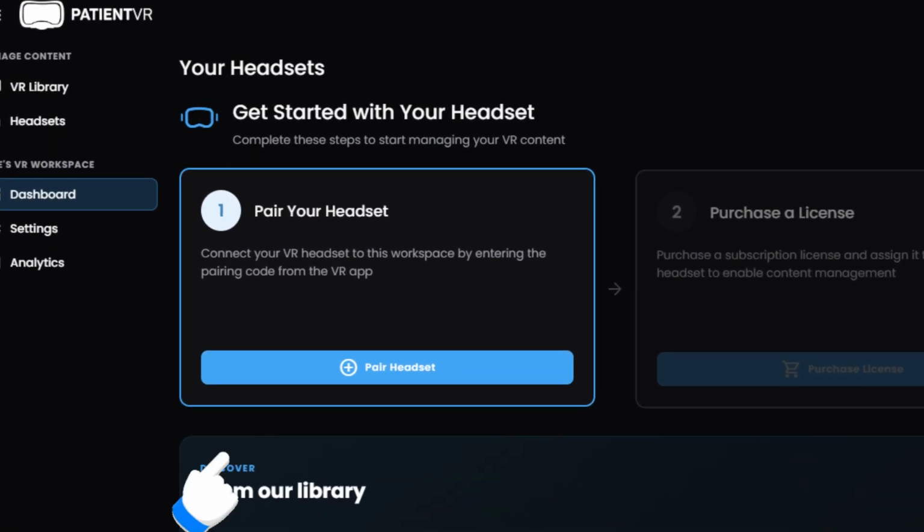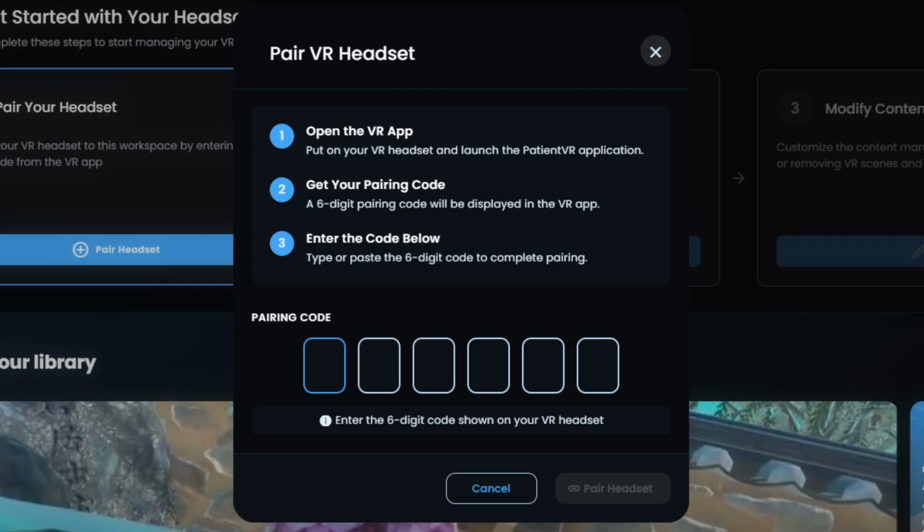First, pair your headset by clicking the blue icon. An instruction prompt will appear on your screen to guide you through the process. Next, put on your VR headset and launch the PatientVR application. A 6-digit pairing code will appear inside the VR app. Enter or paste this code into the platform to complete the pairing process.